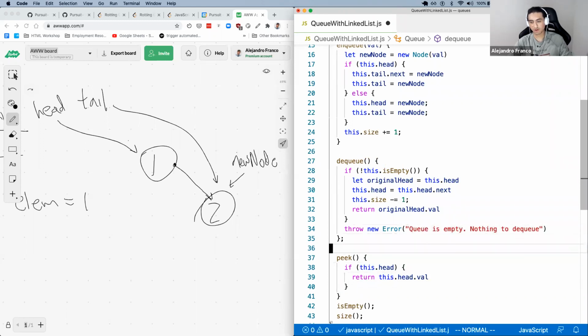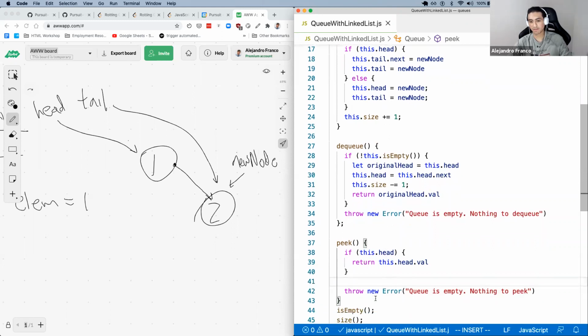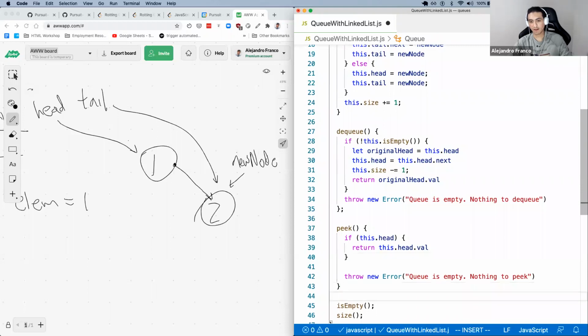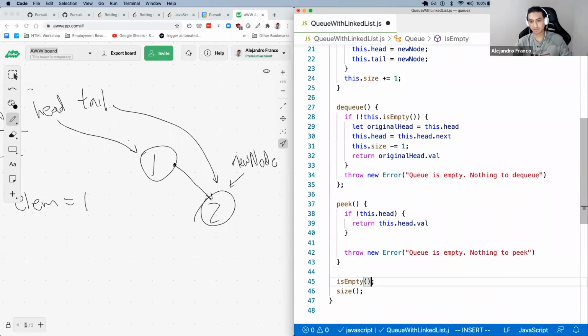Else, let's also throw an error. In case you hadn't seen how to throw errors, this can be something like: queue is empty, nothing to peek. Okay, how do we do isEmpty?